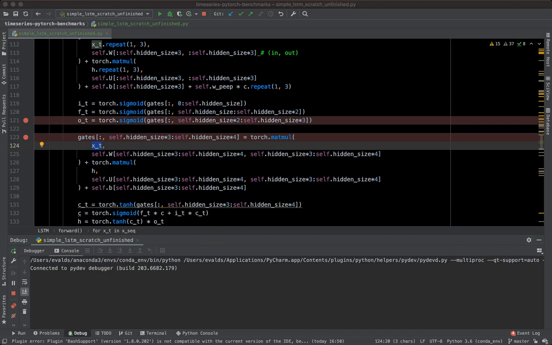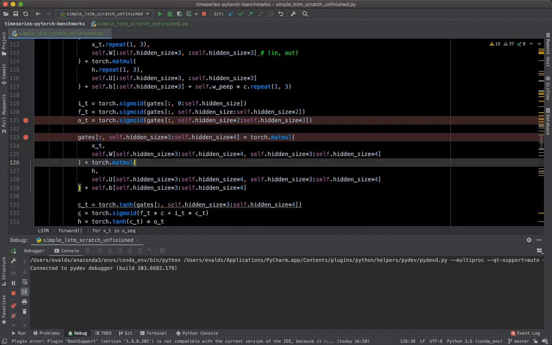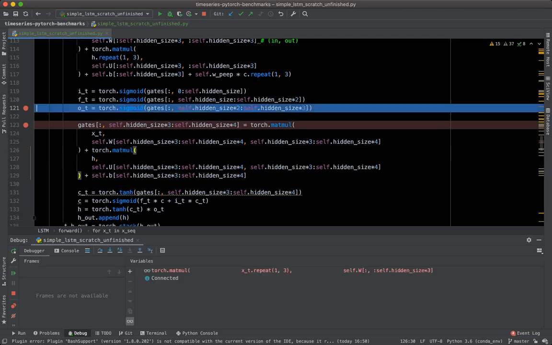So just a second. Just a second. This is the last bug, hopefully, before making this peephole architecture work. And that will be the architecture that we will modify the next time.